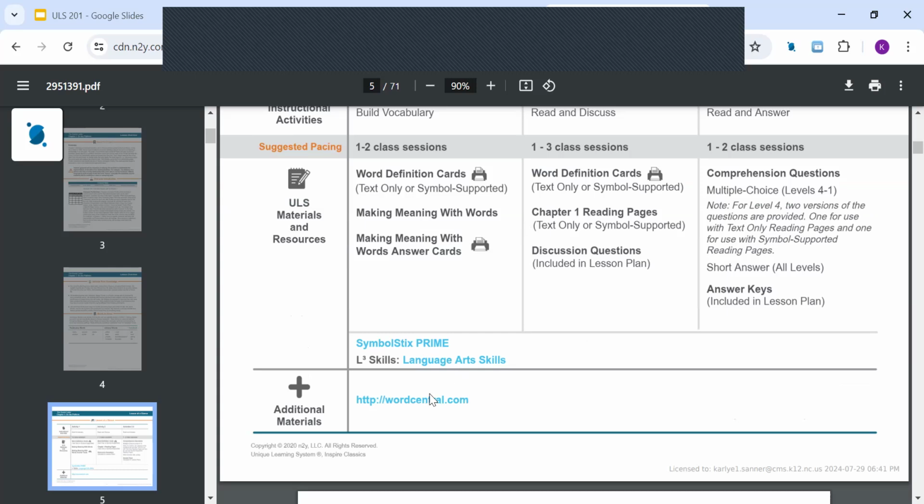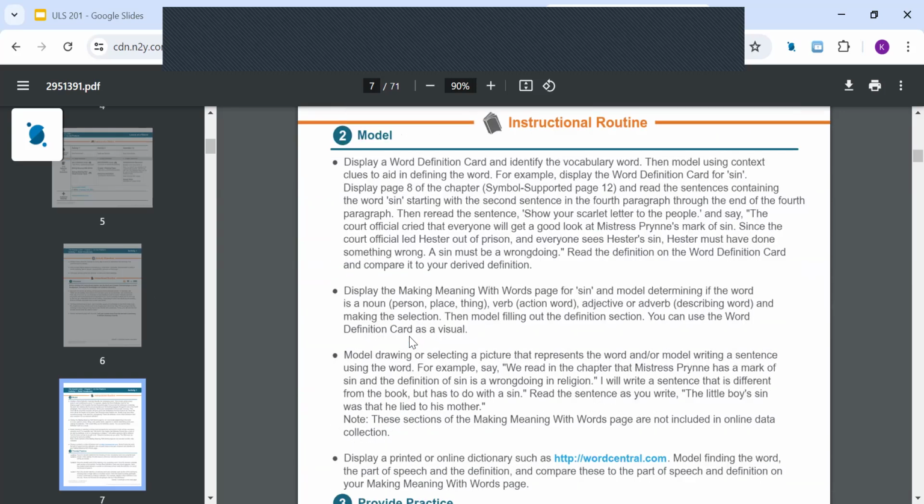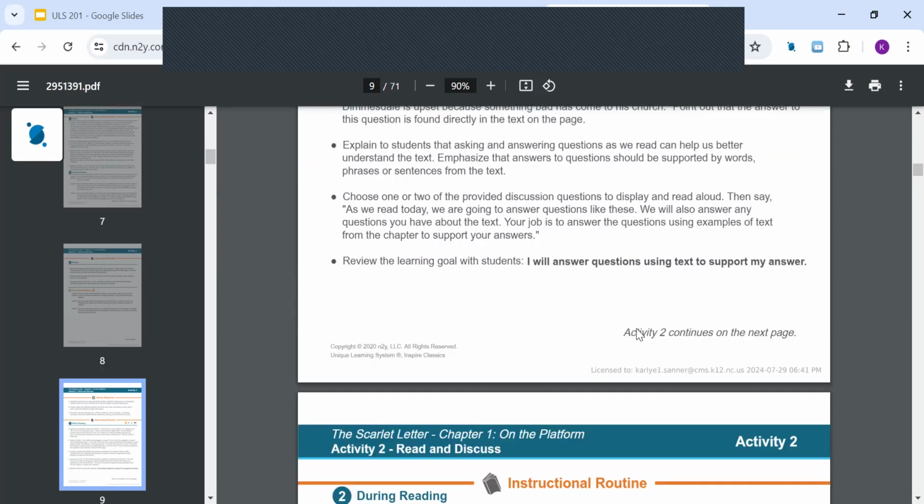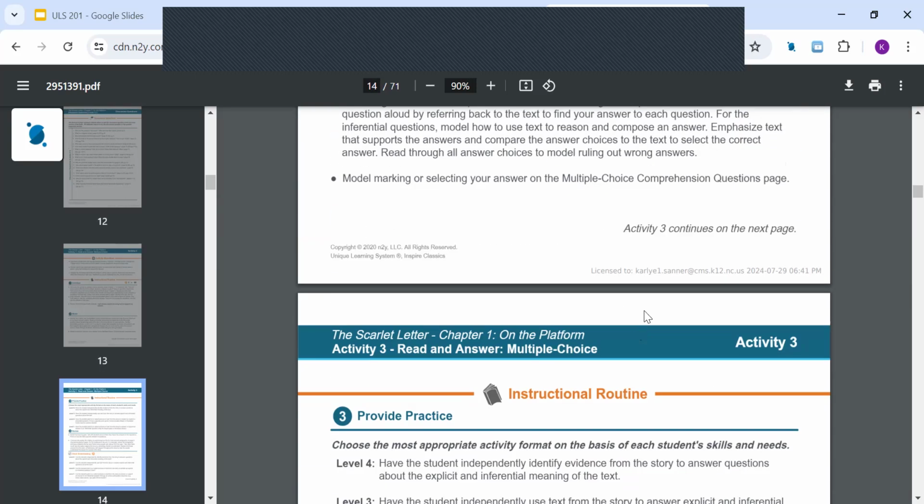Also, you'll notice it has some additional materials. It has some symbol sticks that go along with it. Okay, and it builds on the instructional routine. So it's a full comprehensive lesson plan to this adapted novel here.